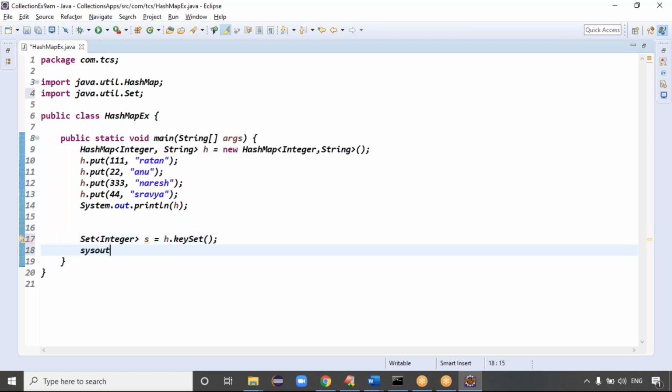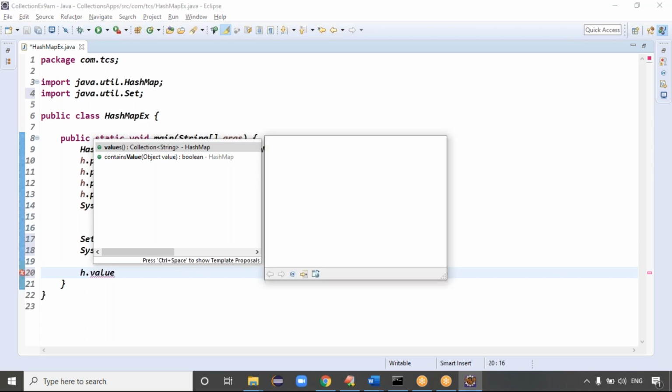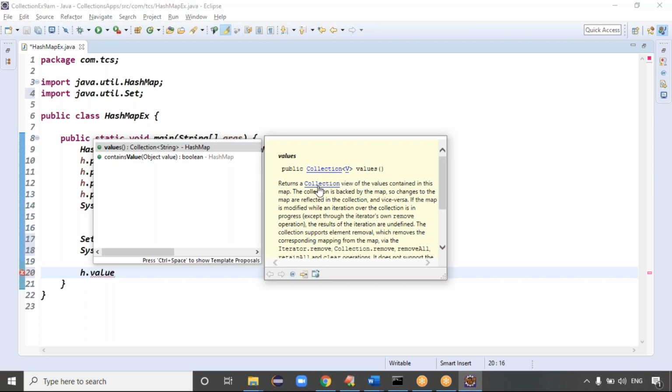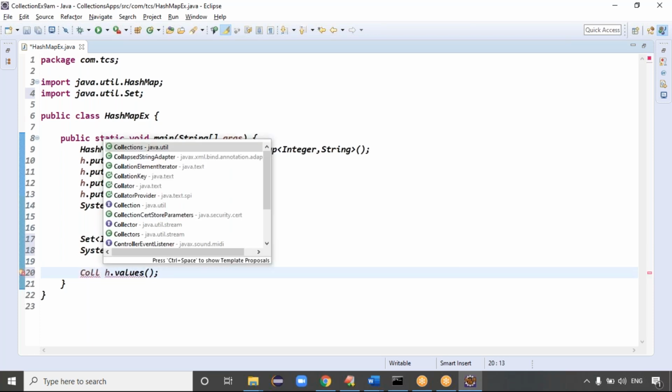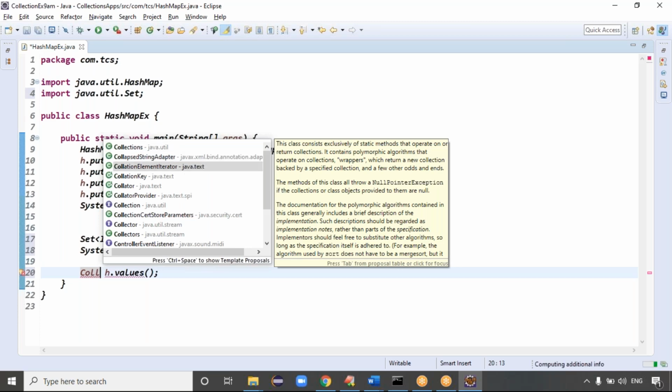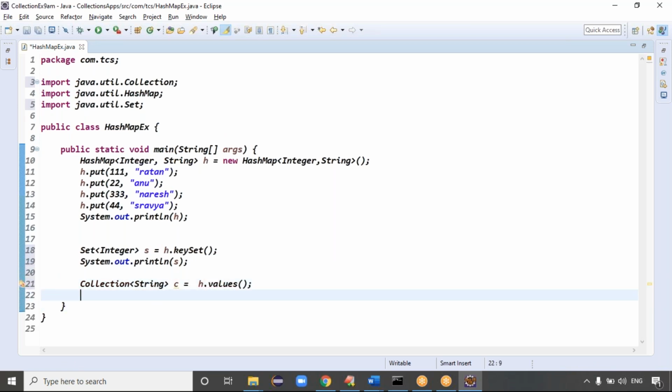After the keys data, now I want to get the values, guys. Can I use the values method? Read this message, guys. The values method return type is what? Collection. Returns a collection view of the values contained in this map, right? Yes, the return type is Collection, guys. So a Collection of which data here? String data. So Collection of String.